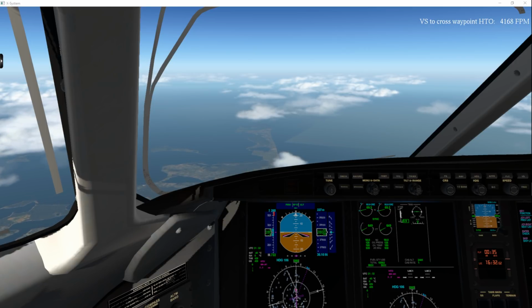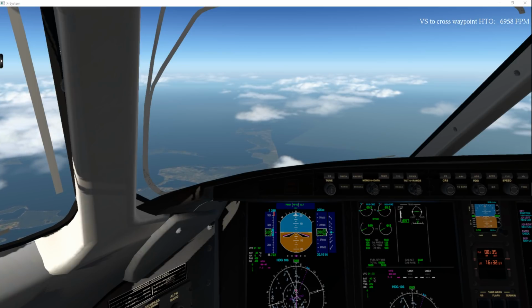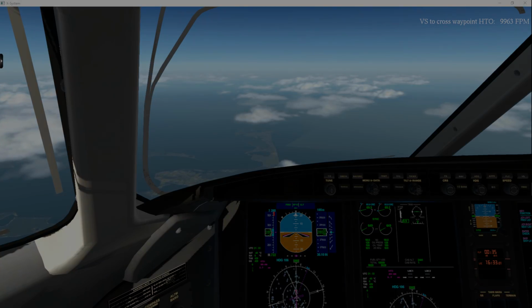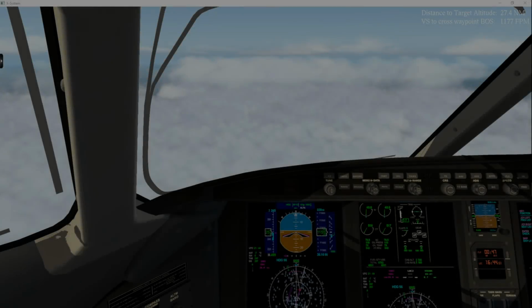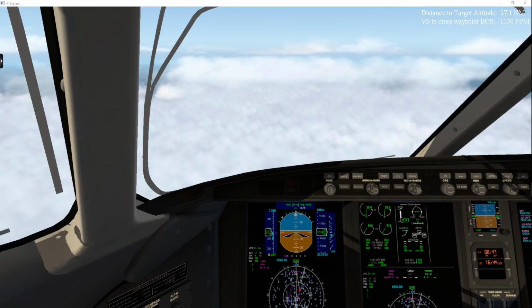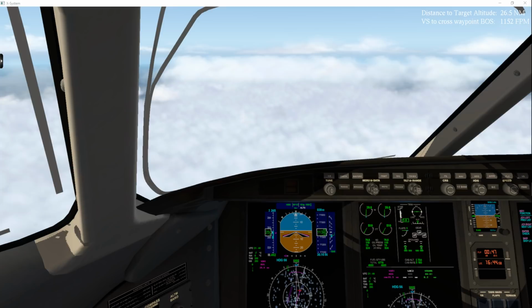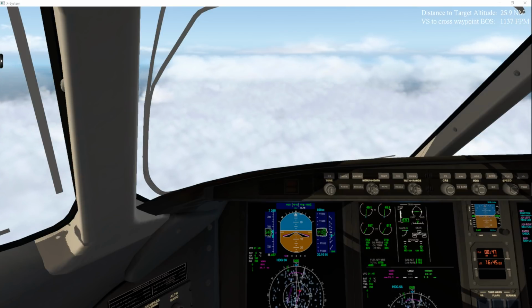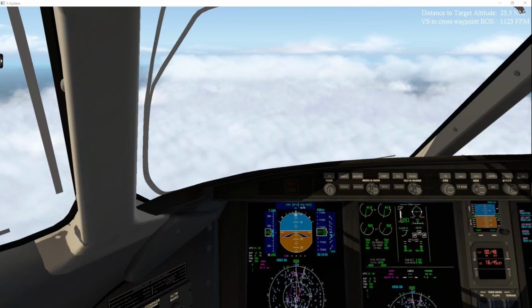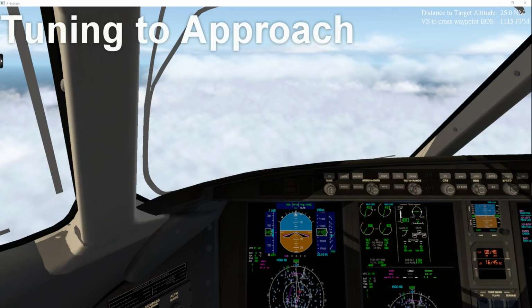665 is 26.4 descending 240. American 665, Center, descend and maintain flight level 190. Spirit Wing 305-286, descending to 240. WestJet 626, contact Boston Approach on 118.25. Approach on 118.25, WestJet 626.